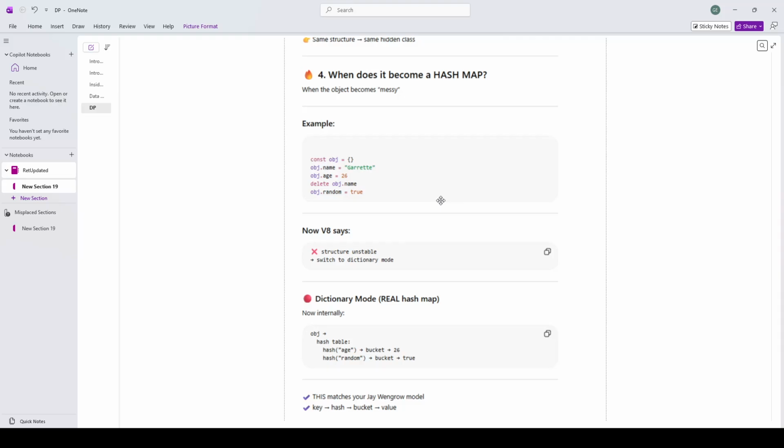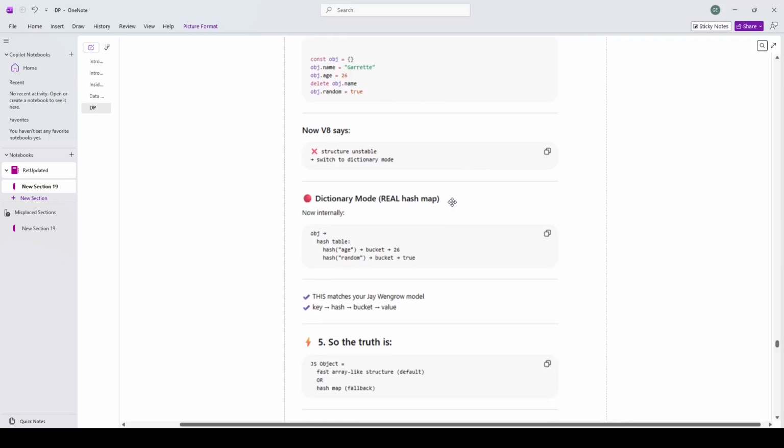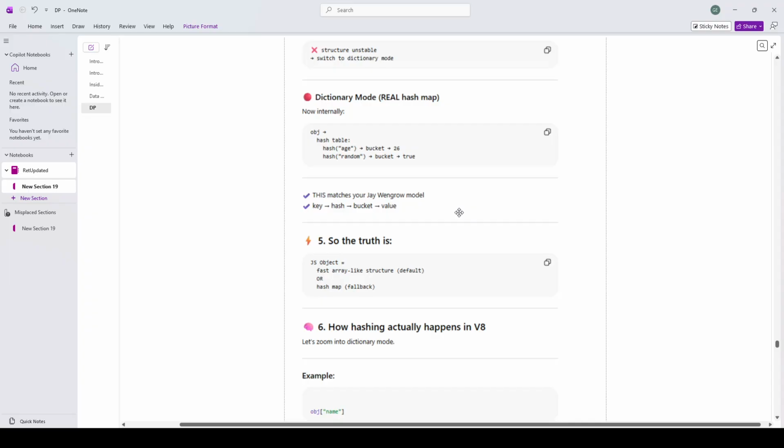Now V8 says the structure is unstable. Now switch to dictionary mode. Dictionary mode, a real hash map. Internally, obj points to a hash table. The hash table hashes age to a bucket to 26, then hashes random to a bucket to true.